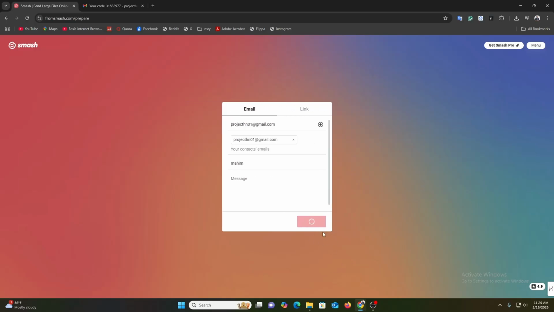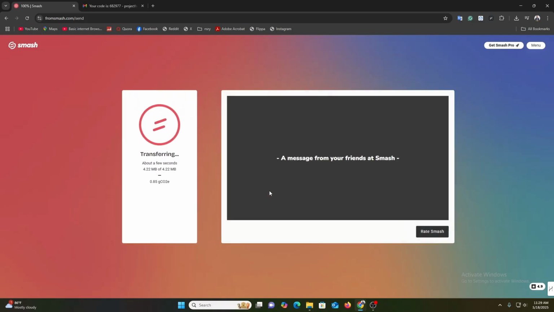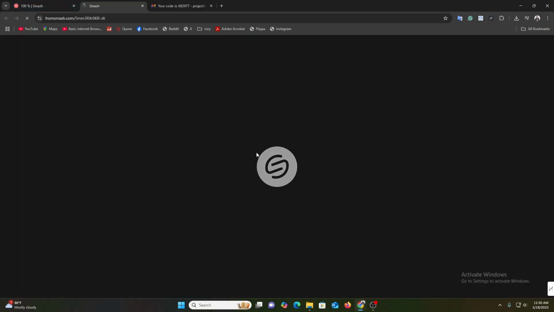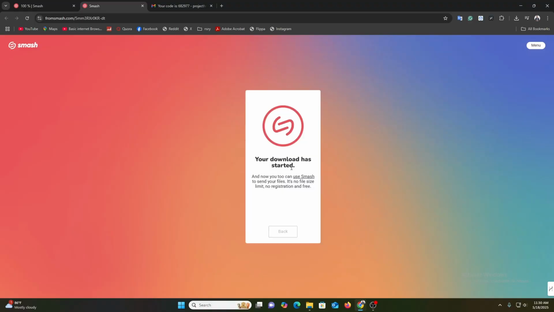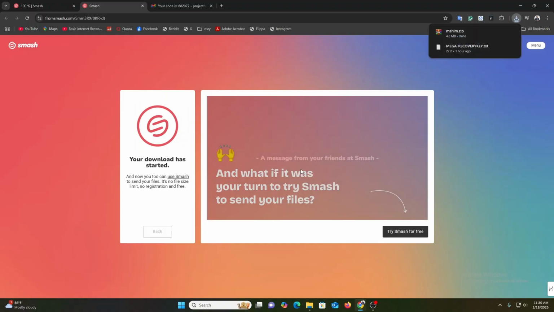So now, as you can see, this is transferring. The process is really simple and it has already transferred. So let's see, view transfer, and let's click over here. Now you can see the eventual result here. You can see it says click to download your files. Just click over here. Now you can see your download has started. The process is really quick and simple.